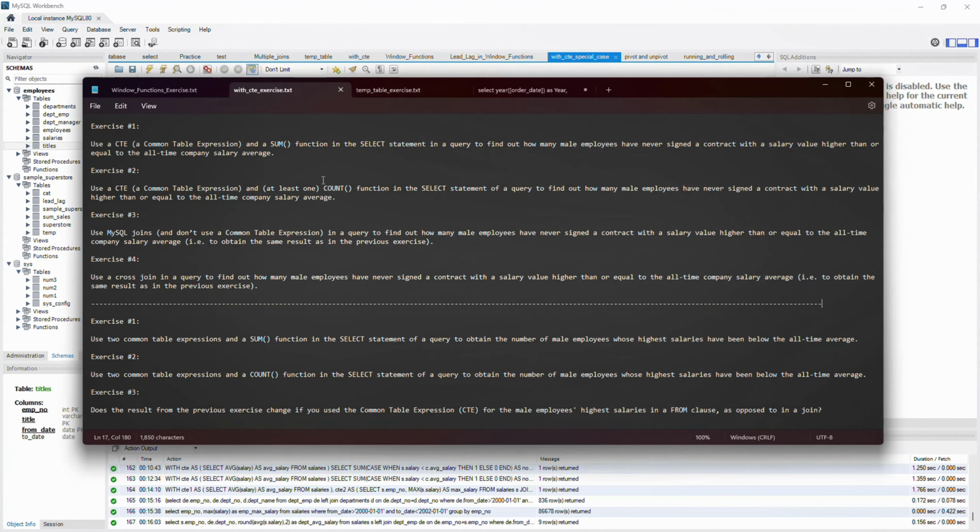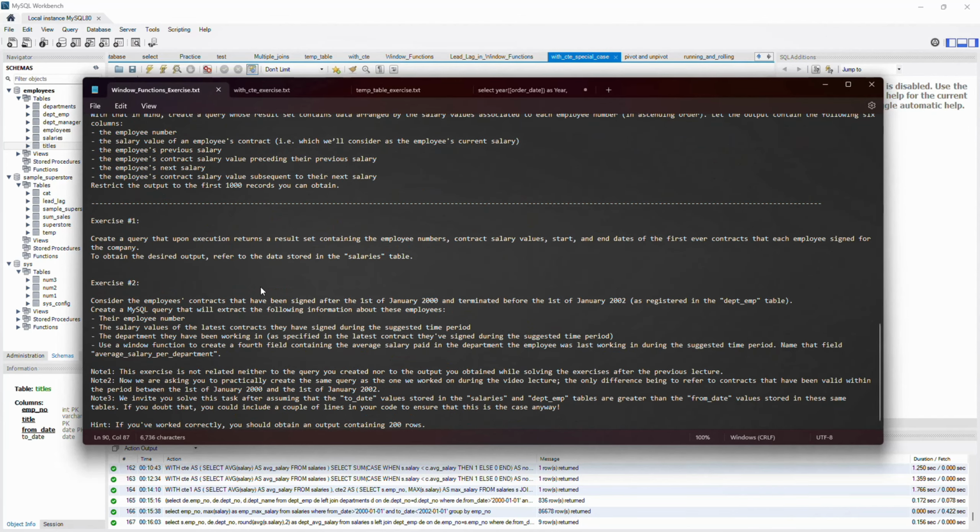With CTE exercise, the last question, not this question. Window functions exercise. Yeah, this is the question. Consider the employees' contracts that have been signed after the 1st January 2000, terminated before the 1st January 2002. So that is in the where condition.